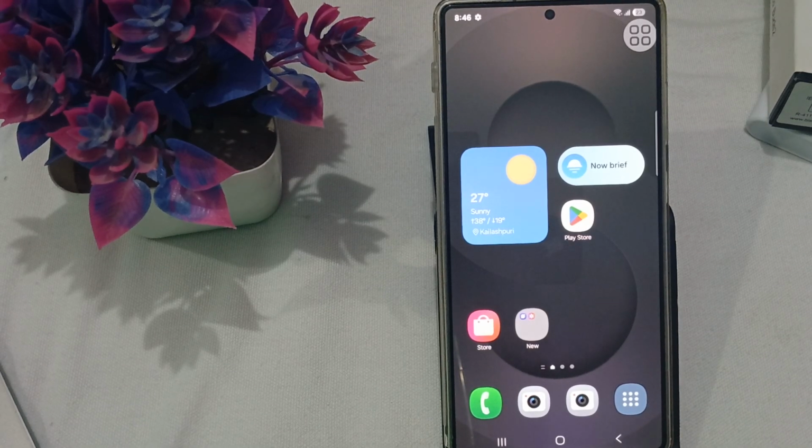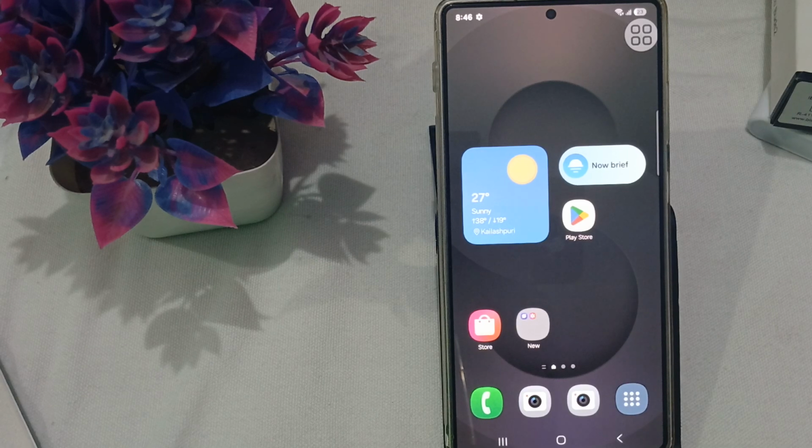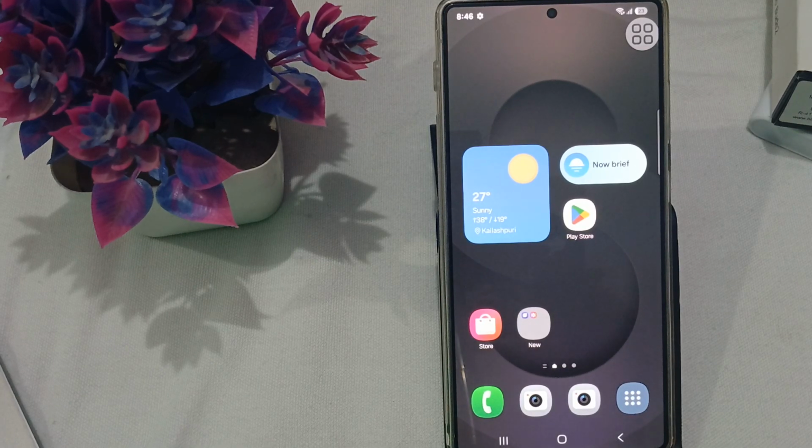So guys, in this video we will see why my Samsung phone is not unlocking with the correct pin. If your Samsung phone is not unlocking with the correct pin, there are various reasons for it. Maybe a software glitch, a temporary system error that prevents the phone from recognizing the correct pin. Another reason is a faulty update. A recent software update might have caused a bug and be affecting your pin recognition.